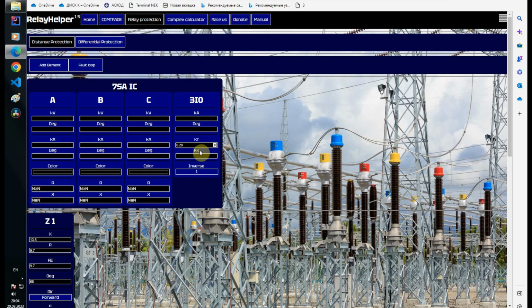In order for the correct calculations with files from Siemens devices, we have a zero sequence current inversion button. I've already pressed it here.